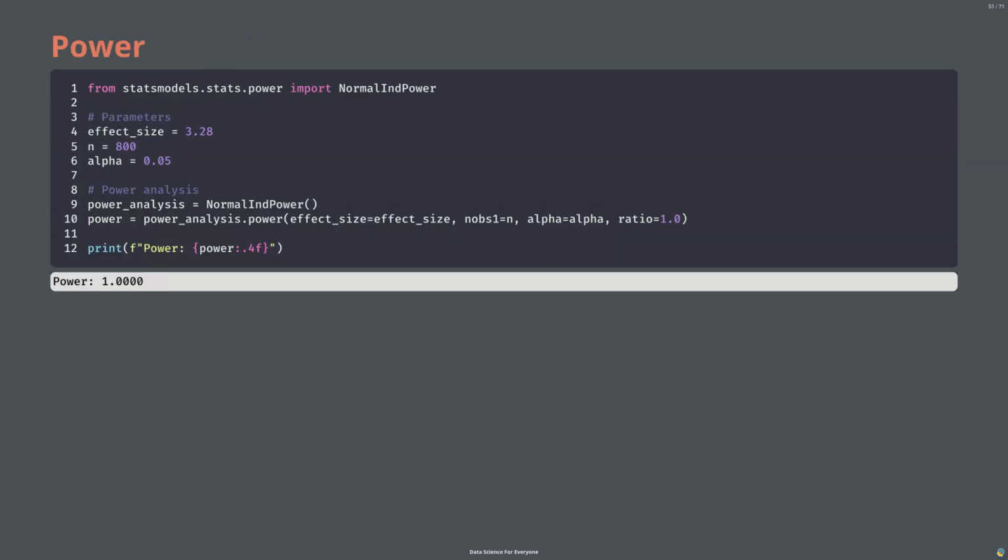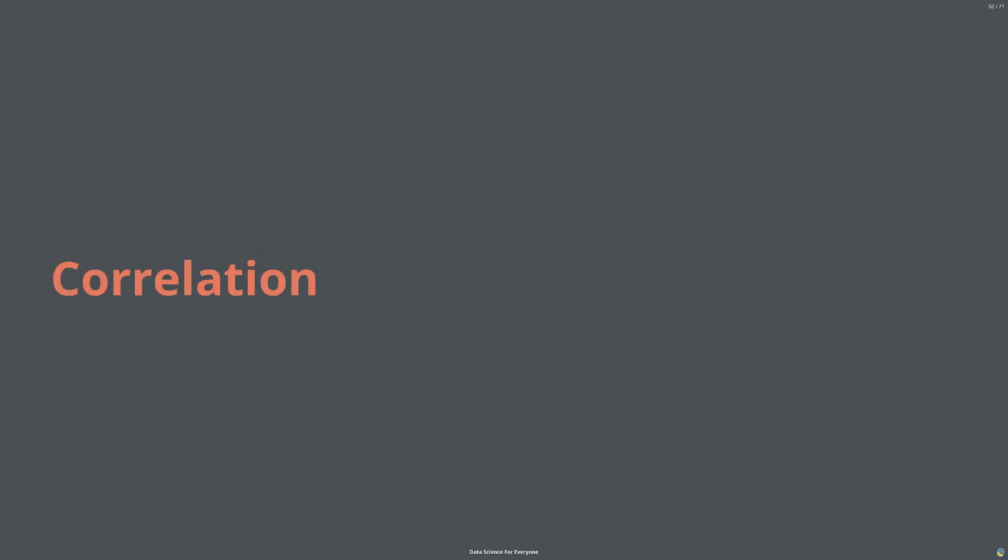Finally, we use a power analysis to check whether we had enough data to trust our results. Using the NormalIndPower class from the statsmodels library, we input the effect size, sample size per group, and significance level alpha. In this case, with an effect size of 3.28 and 800 participants per group, the computed power is 1. This means our test has more than enough power to detect an effect if it exists, making our results statistically reliable. Now let's look at correlation.